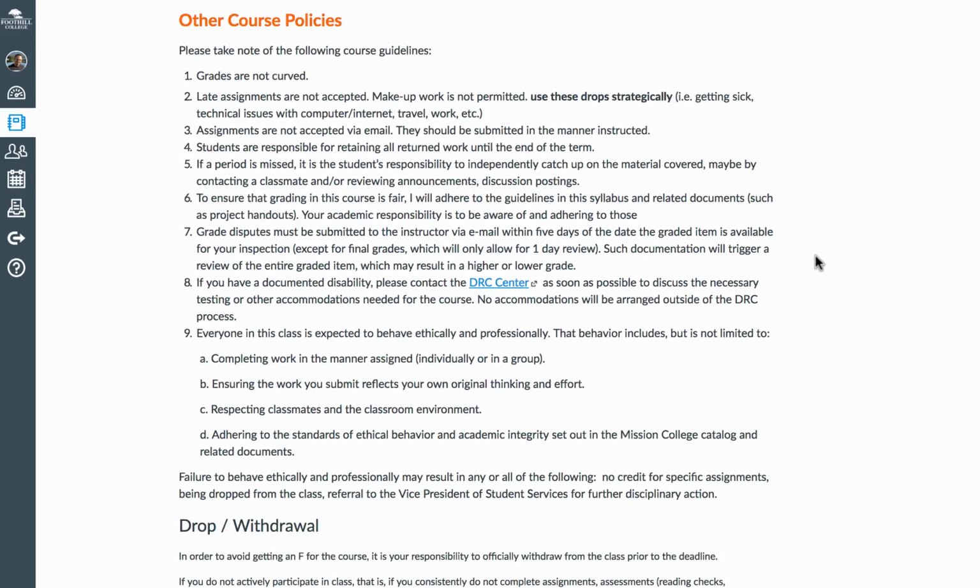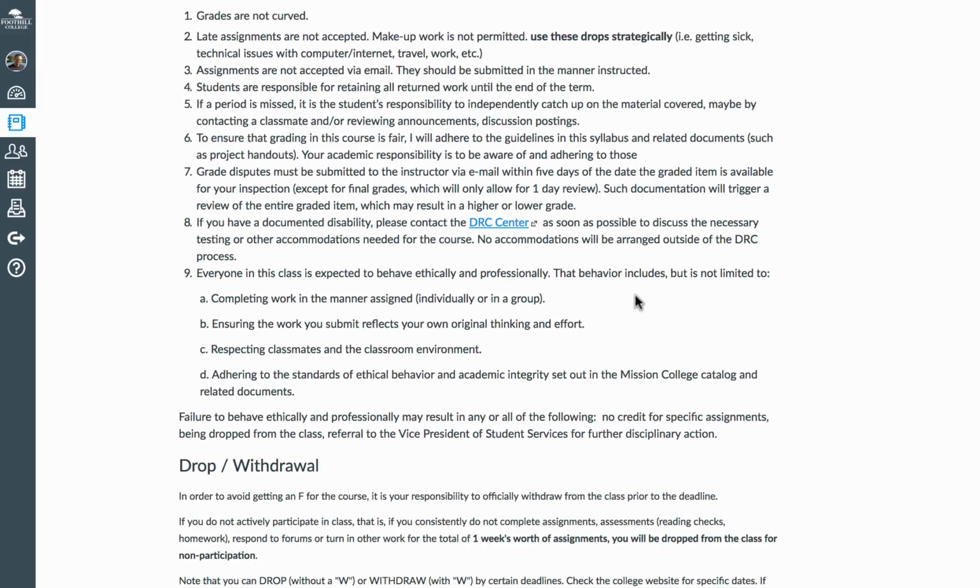Here is another section in terms of course policies. Make sure you read this. It's actually quite important, so do take the time to read this, because I'm going to assume that if you actually stay in the class, you will abide by all these course policies, especially the one regarding your company, no late work, no makeup work, dropping the class, and so on and so on.